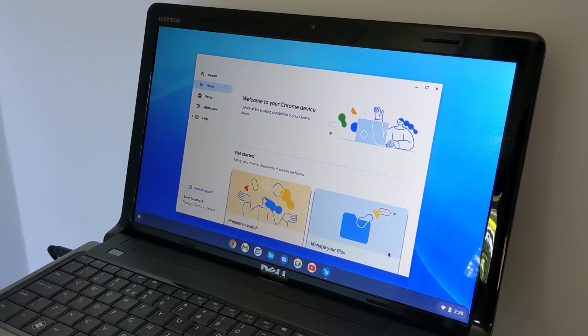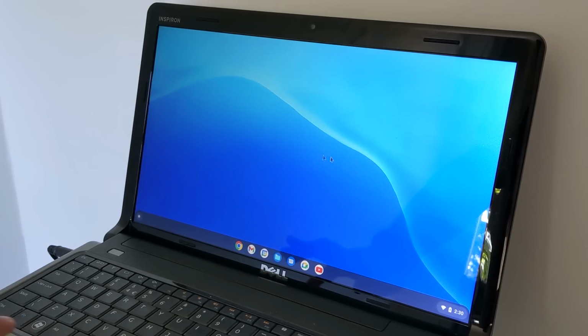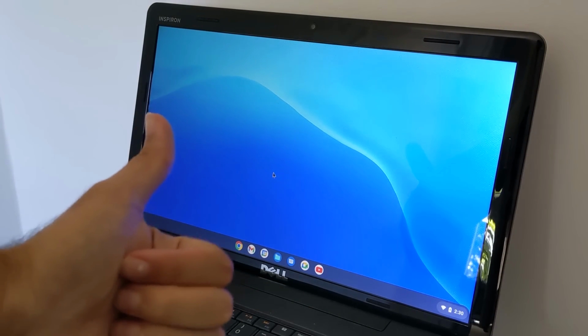And here we are on the ChromeOS desktop. So it's pretty much just like a regular Chromebook. We've got all our stuff down here. But yeah, let's get switched over to my capture card and try and install Minecraft on this thing.